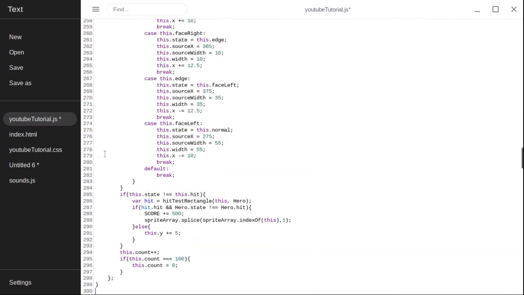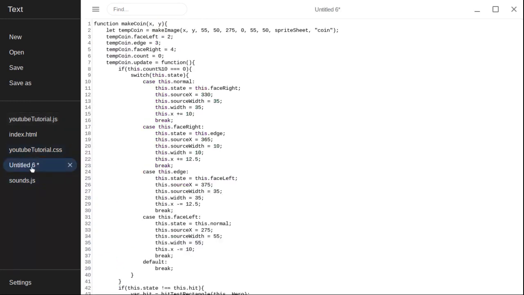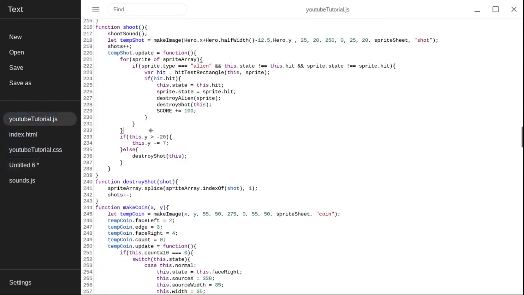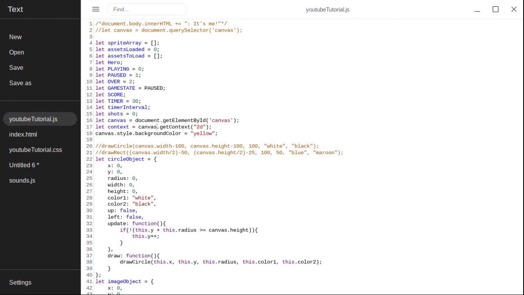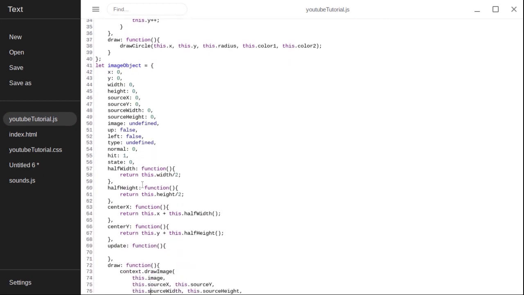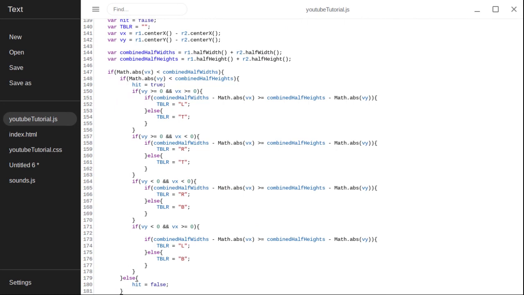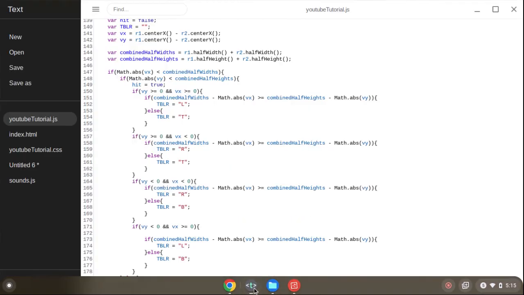So I put it above make hero. Just copy paste makeCoin into your YouTube tutorial.js file. I'm doing it this way because this is a bonus video, and I don't want you to have to type a lot out. Okay, find this code right here: var random1 equals getRandomNum, and then return random1. Both of those lines need to go in your start game function. Without going into too much detail, just know that that will give you a number between 1,000 and 10,000, which you're going to pass to a set timeout function, excuse me.